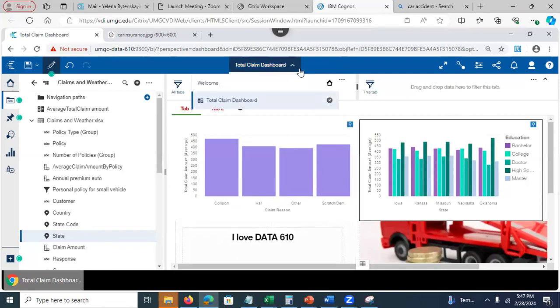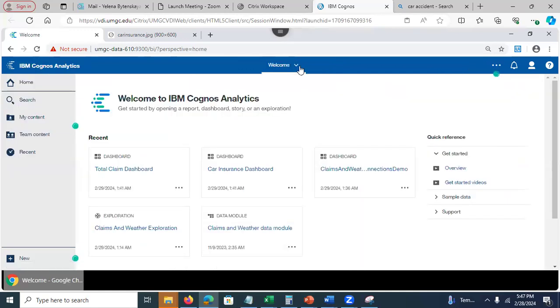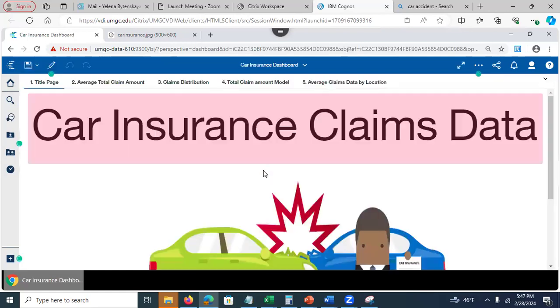Something like that. But for the purpose of this demonstration, I prepared a more detailed example for you. And I believe I also uploaded a copy of that file to the shared folder, right? So let's see, claims, whether it's car insurance dashboard, that's what it is. I open it up now.